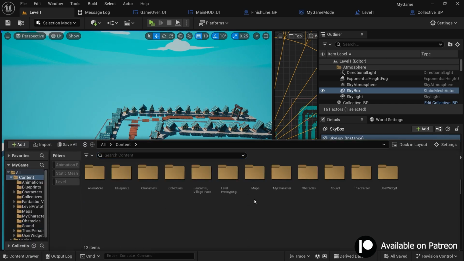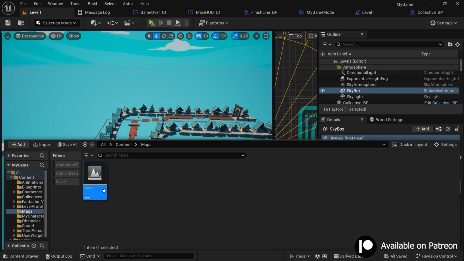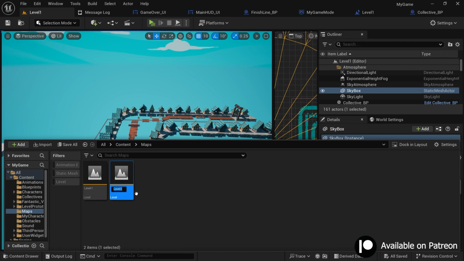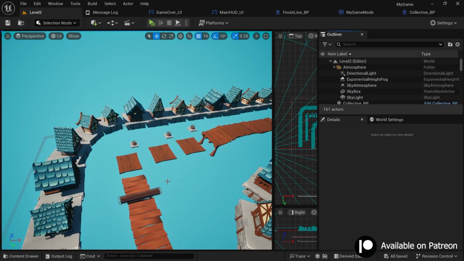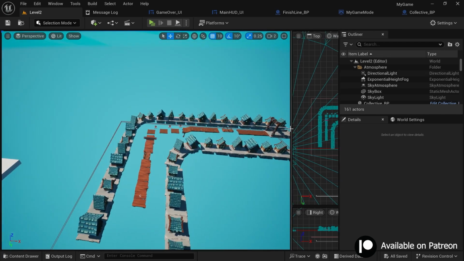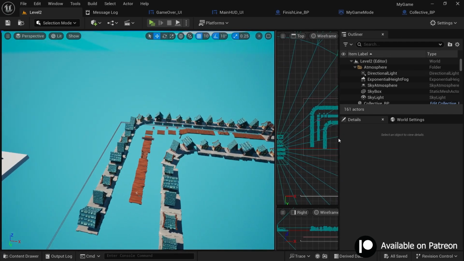So just go to your maps folder, and here let's duplicate this level. Right click and click duplicate, and make sure to name it appropriately. In my case it's level 2. Now let's open this level. Here you can see it's the same as level 1, and we are going to make changes in this level in order to make new paths and design.